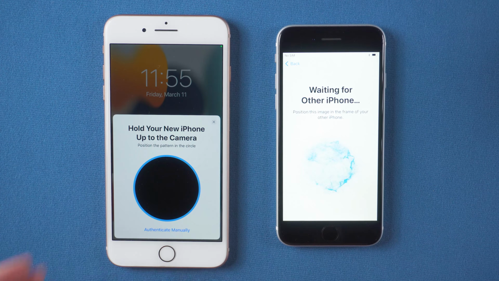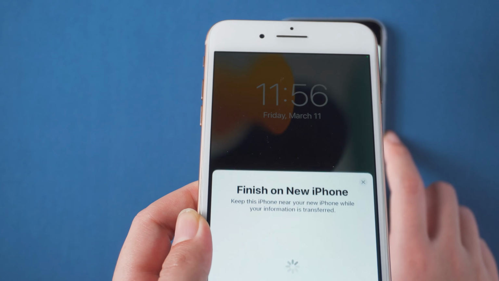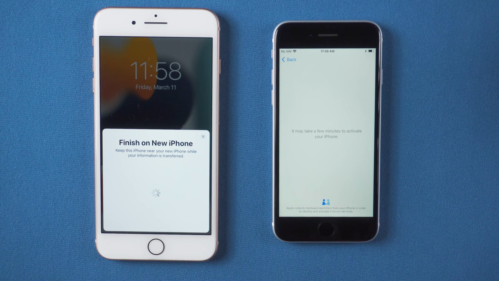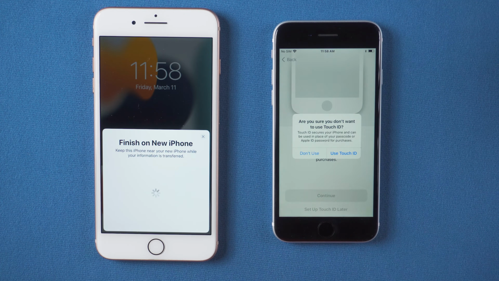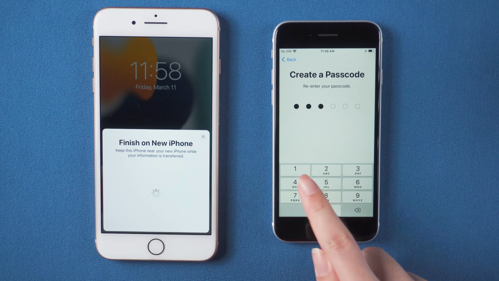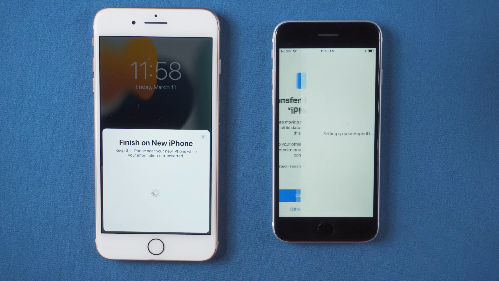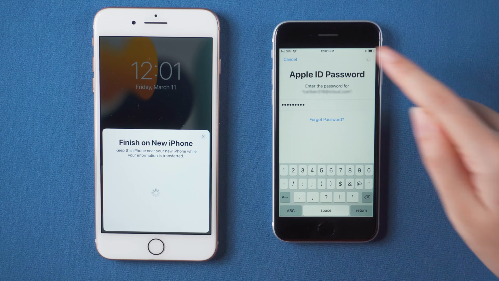Then scan the image on your iPhone SE. It may take a few minutes to activate your iPhone SE 3. Here, set your Touch ID and password. Tap Continue to proceed. At this time, you can enter your Apple ID password or set it up later.